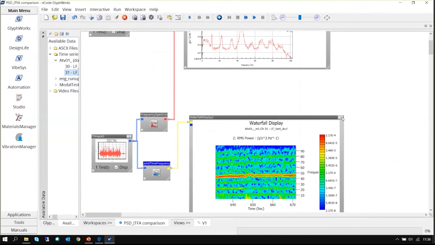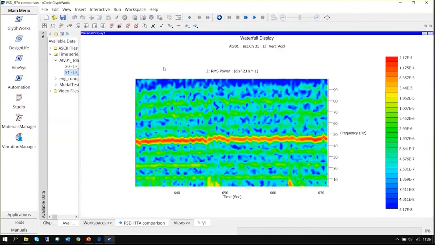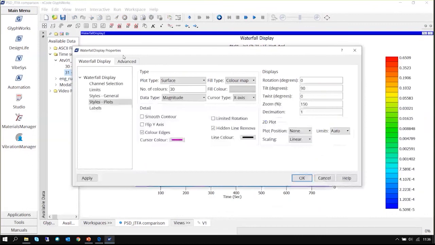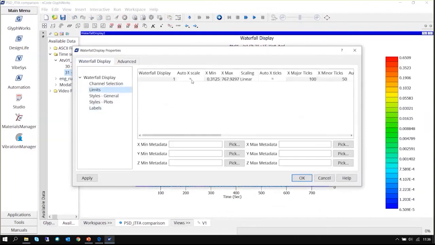This has already been made into that, so originally it was not like that. Now I can see individually the 40 hertz. If you see here, from 0 to 100 hertz, and if I work here, I can adjust this. You can adjust this with limits, let's say, so I want this.